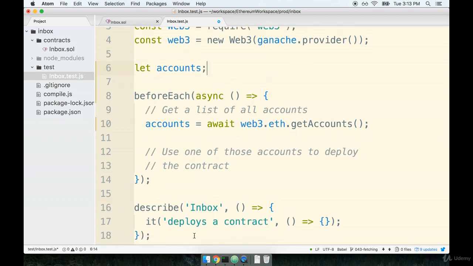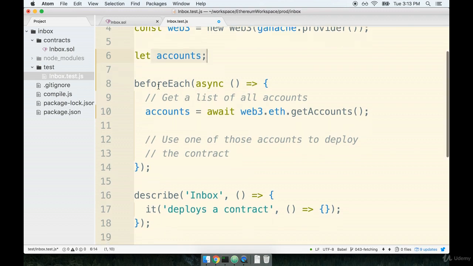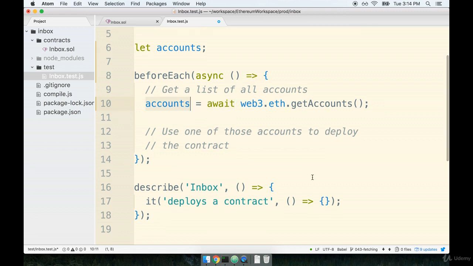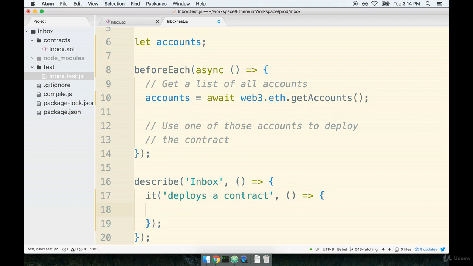Now, whenever this file is executed, the accounts variable will be defined. The beforeEach statement will run. It will grab the list of accounts. It will wait for that request to be completed, and then it will assign that list of accounts to the accounts variable.